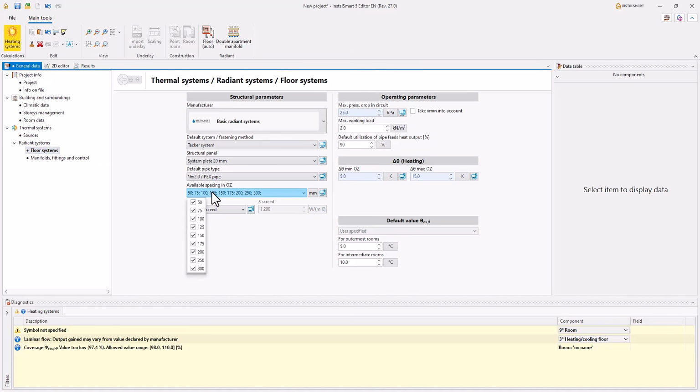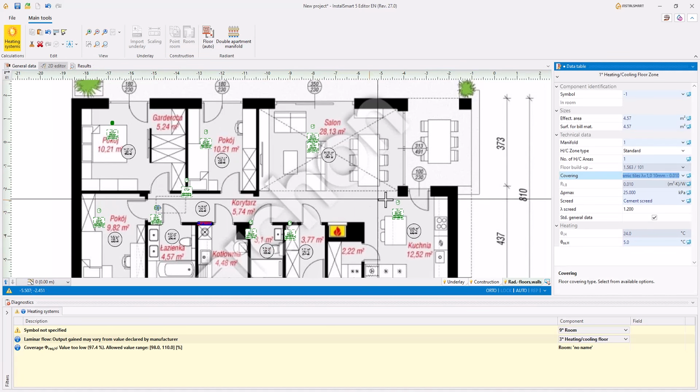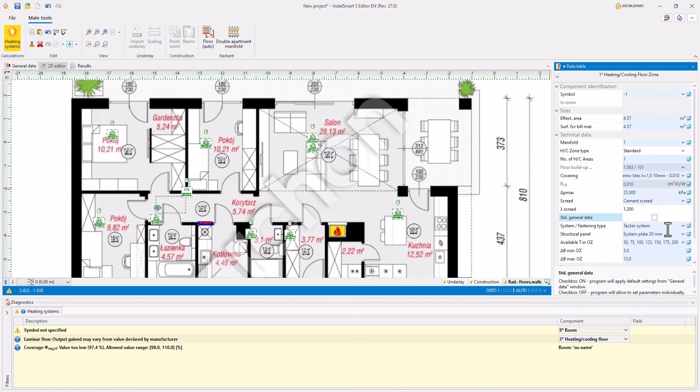and deselect spacing options like 30 or 25 cm for the project. Additionally, to exclude the 20 and 17.5 cm spacing in the bathroom, you should uncheck these options in this section.